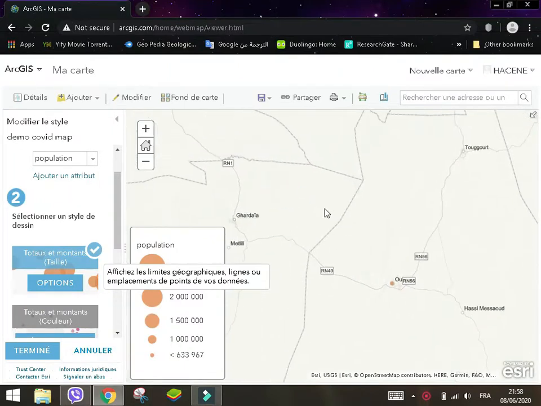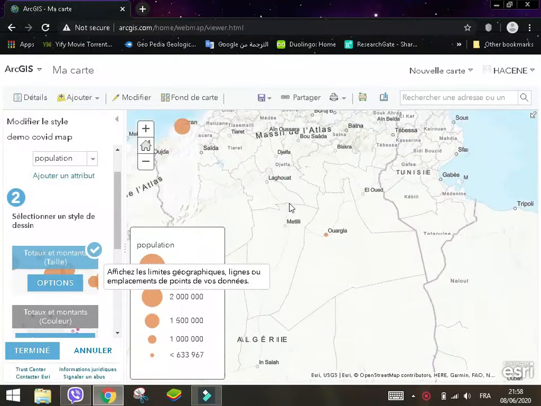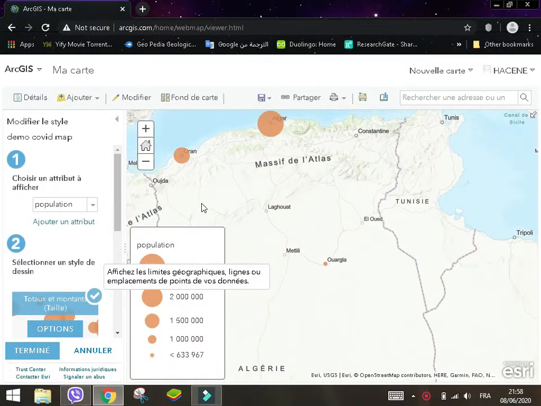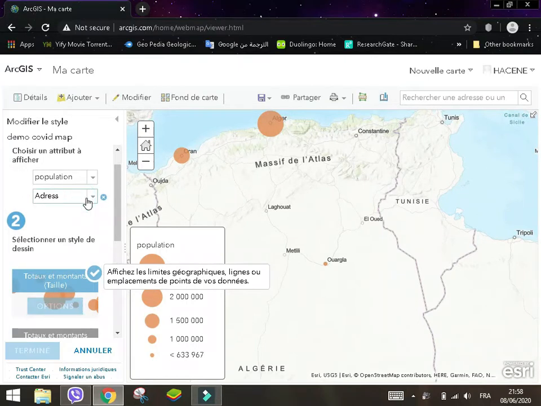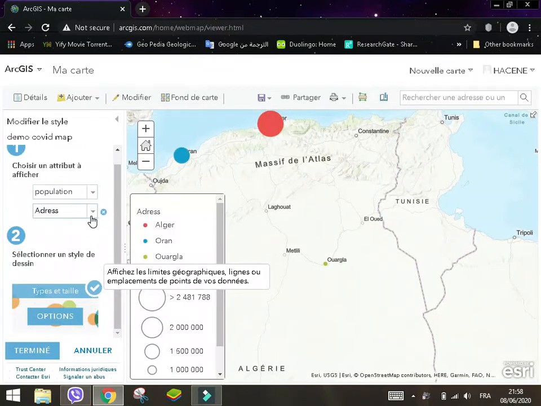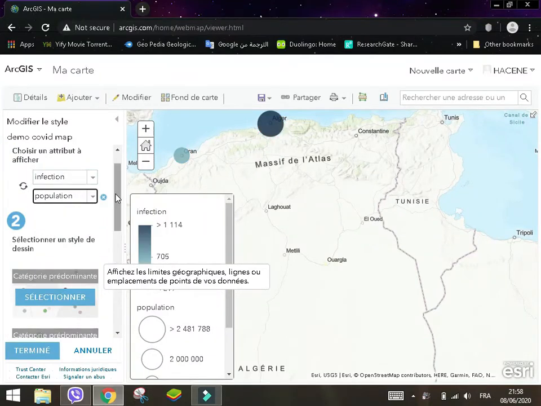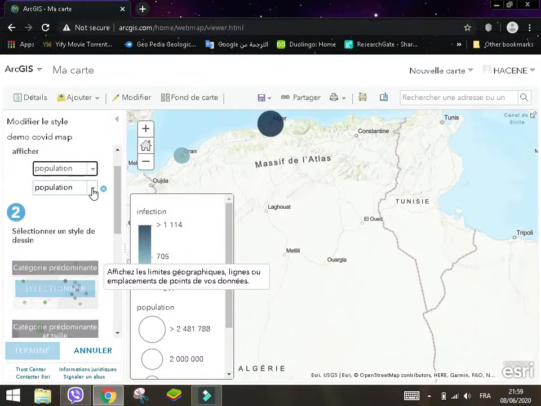Okay, what I want to do is to represent the infection divided by the number of population, because that reflects the real value of the spreading of the virus. We can't tell that the virus is high in some place without considering the population number there. So we add another attribute, which is the infection. Now we have two attributes, the infection and the population. We keep the population here and infection here, represented by circles.